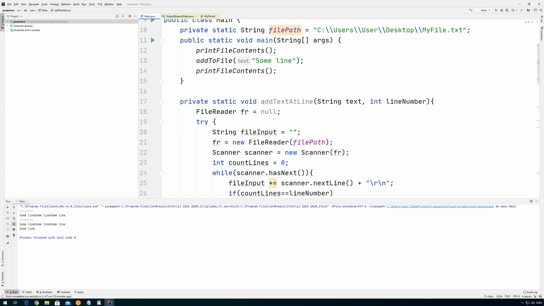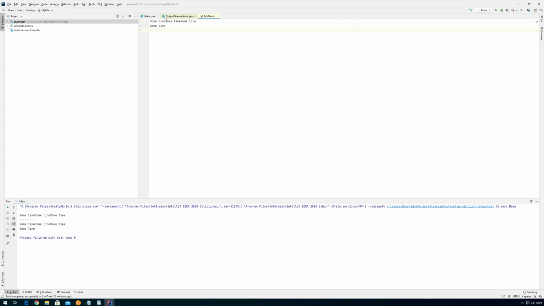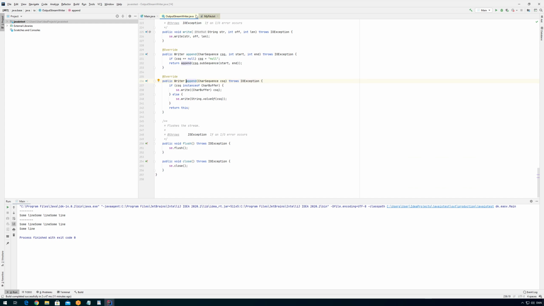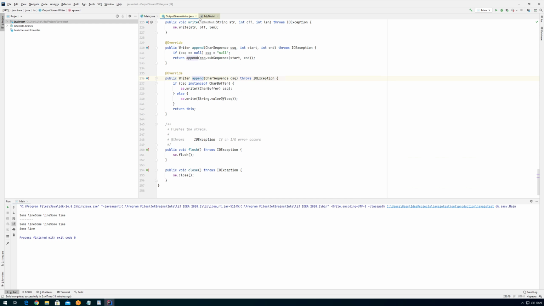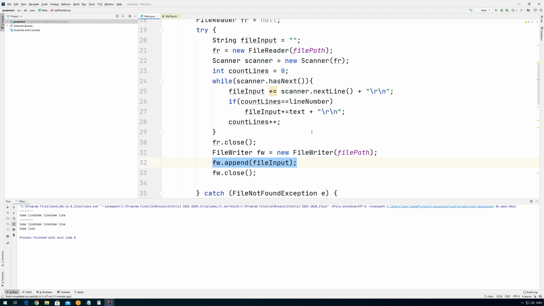So let's try to do that. We add to the file some line. So let's see what the file looks like right now. So go in here, we'll put some line 0, some line 1, 2, and 3. Just remove this. Let me just zoom a bit. And let's see if we can put something in here. So let's close this one.